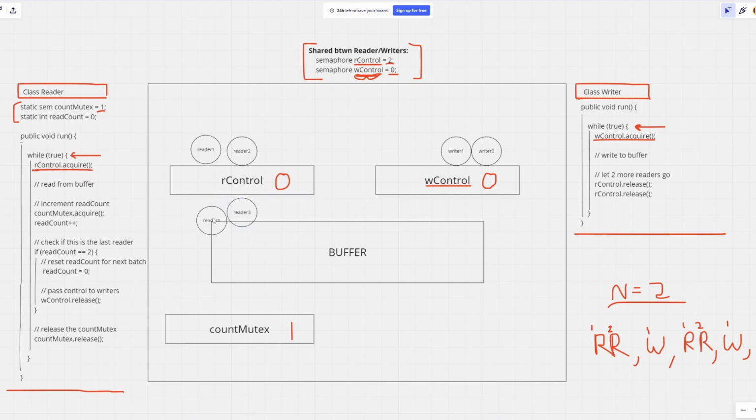So they got into here, they're reading in the buffer, having a good time, but 2 of them are put to sleep because there's no permits left on R control. Just like the W control, the 2 writers are put to sleep since there's nothing to acquire here yet. They just wait. 2 readers will be doing the same. 2 readers made it past, got into the buffer. So let's see what they do next.